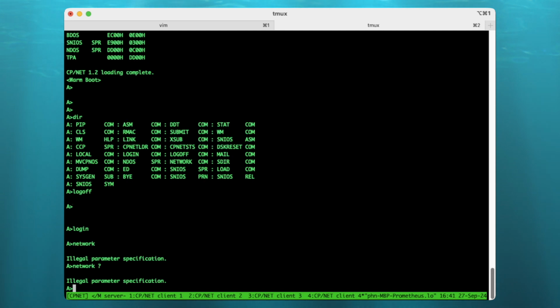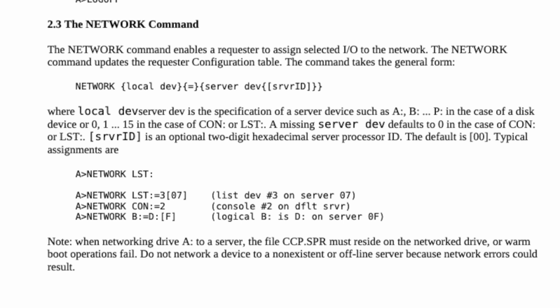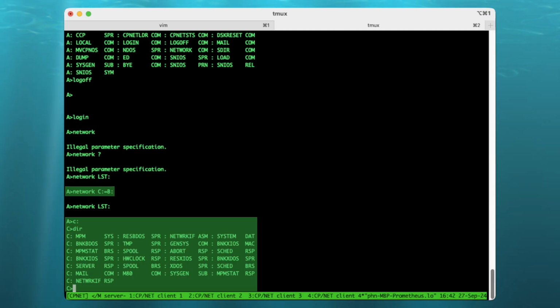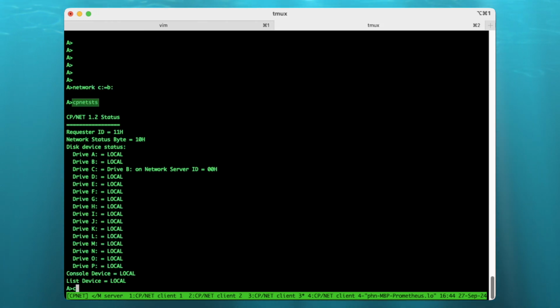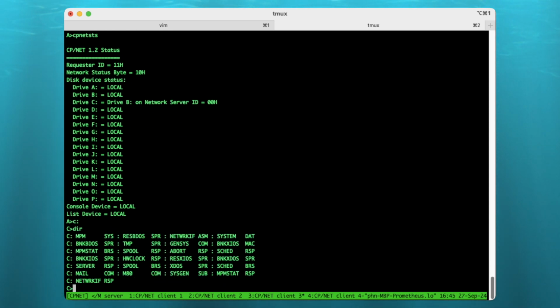I was then trying to fiddle around with the network command, though no quick command line help exists, as usual for the time. You can map drives, and it follows the same syntax as the pip command, with the local drive specification on the left hand side and the remote drive on the right hand side. The cpnet sts command will provide some status information if you so desire. And voila, we're now browsing drive B on the npm server, which was mapped to drive C on our cpnet client. So indeed, via simulated serial connection, npm is acting as a file server.